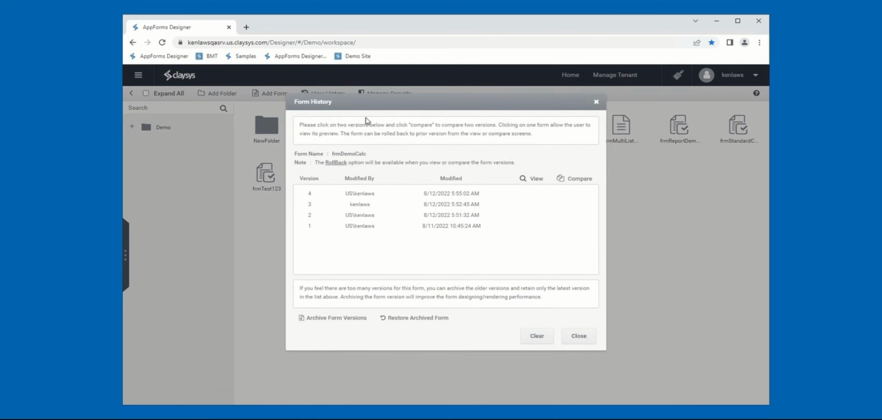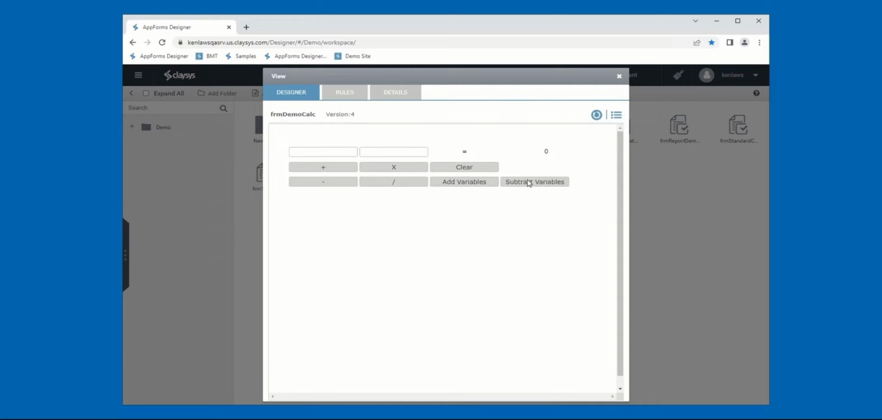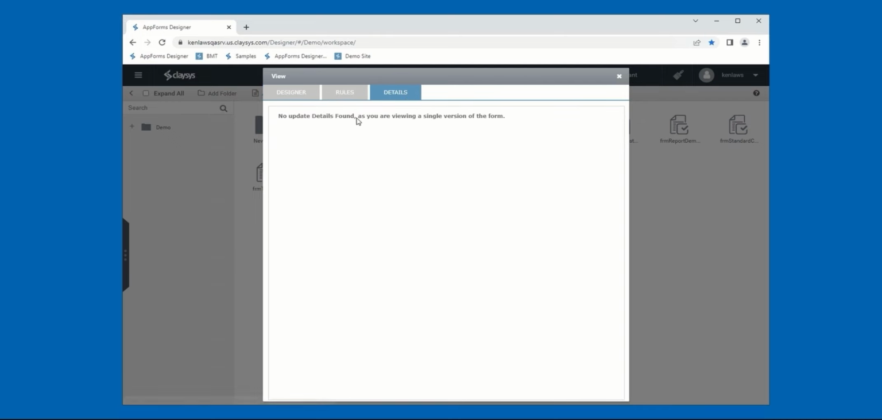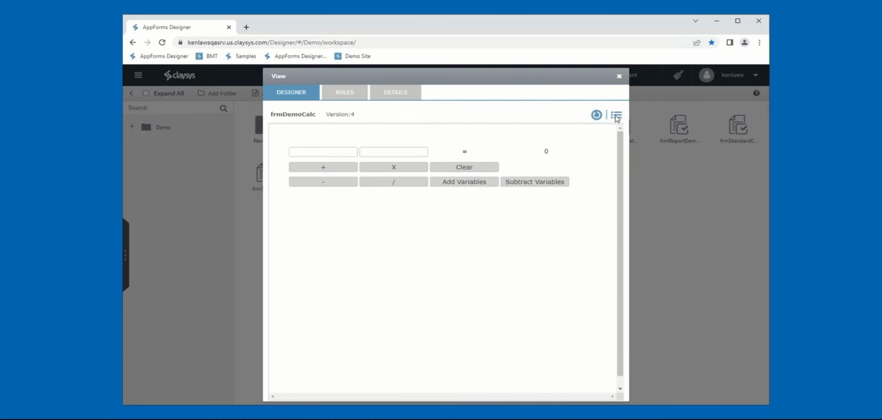Okay, what you'll initially see in the form history window is a listing of the versions. In this case, I've checked it in 4 times. You can click one of the versions and click the view button, and it'll give you a quick designer view of what that form looks like. You can get a summary of the rules, and if there's any detailed information found there, it will show that. Additionally, if there were any comments that I added when it was checked in, they will show up here.